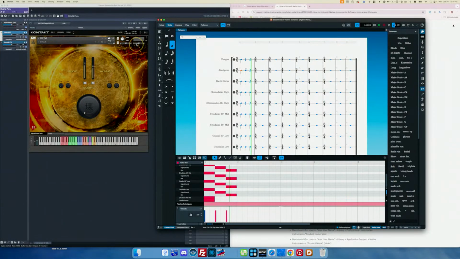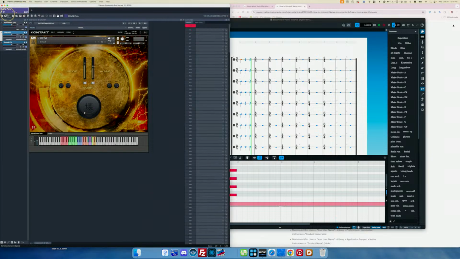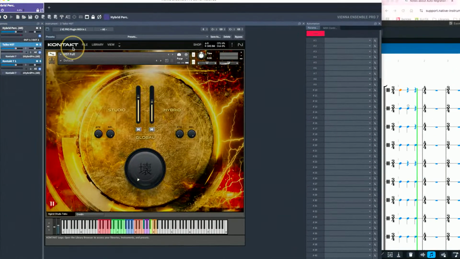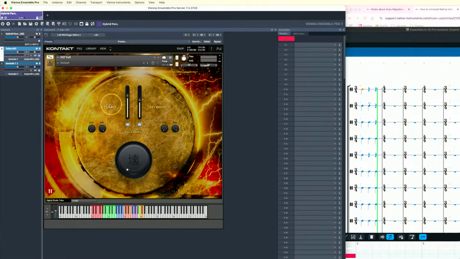So the first step here is basically to look at an example that we're going to follow the auto migration on. So let me bring up my screen here. Didn't realize that wasn't up. So I've got this instance here in VE Pro set up called Hybrid Percussion. It's got one instrument in it.